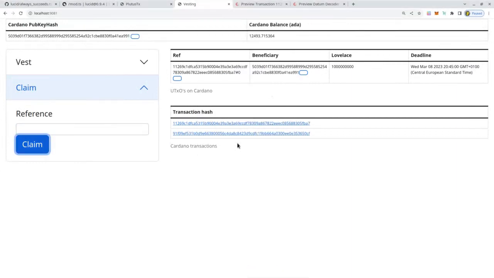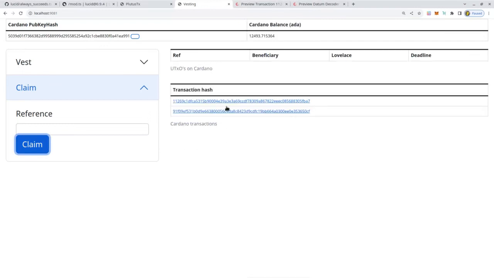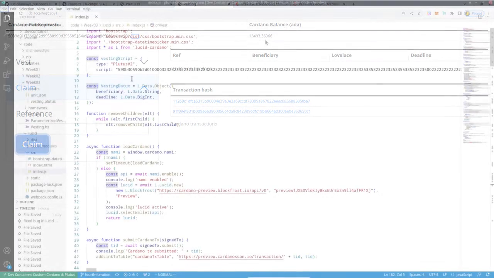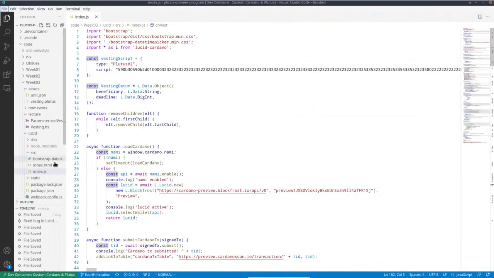And now it seems to have worked. After waiting a bit, the UTXO disappears from this list, and we also see our balance increasing. So it worked. Let us look at the code quickly.